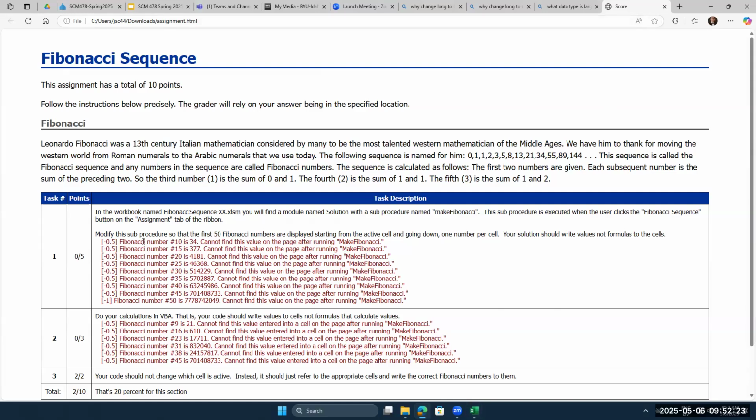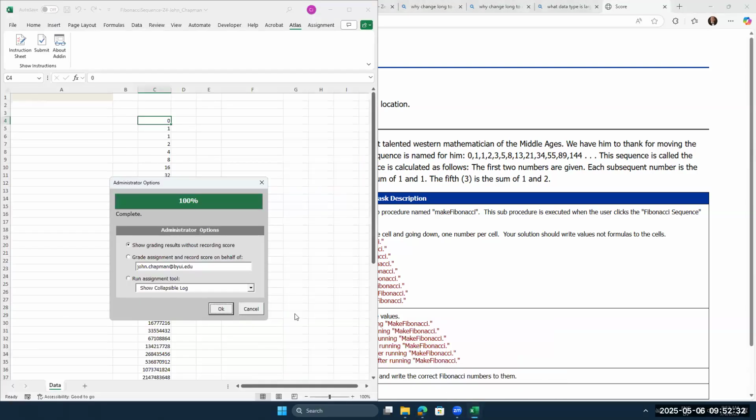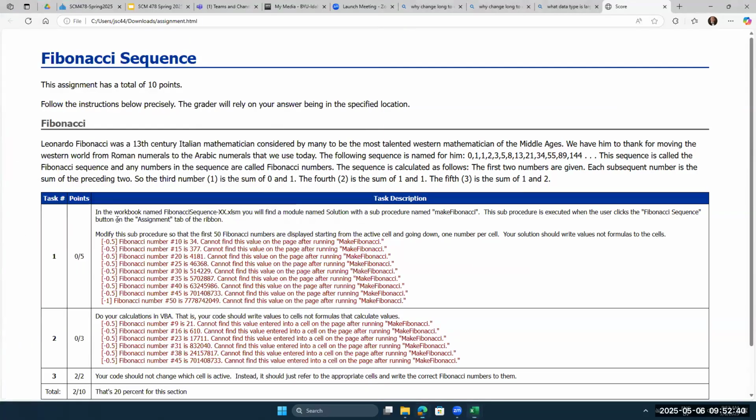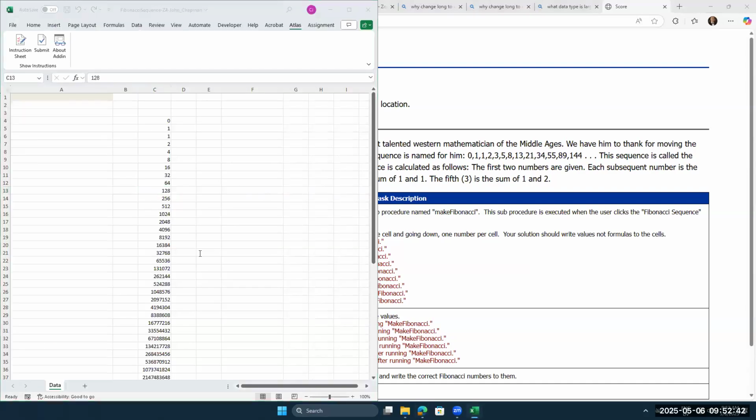And I can begin to debug this. This is saying the number 10 should be 34. Cannot find this value after running make Fibonacci. So I'd come back here and try to figure out what's my number 10. 1, 2, 3, 4, 5, 6, 7, 8, 9, 10. This says 128. It's supposed to be 34. Wait, what?